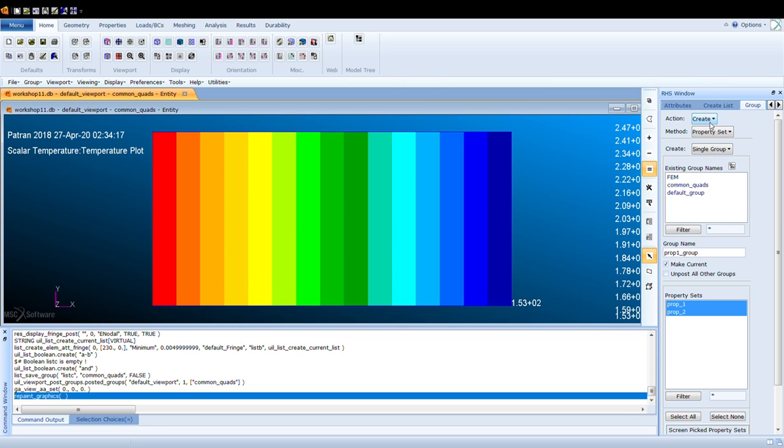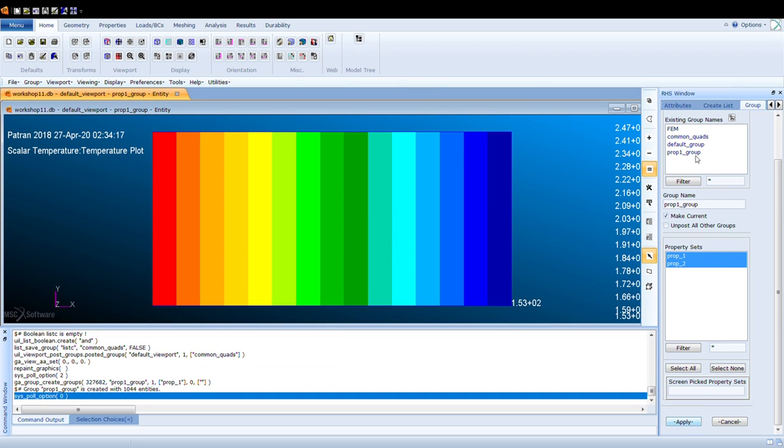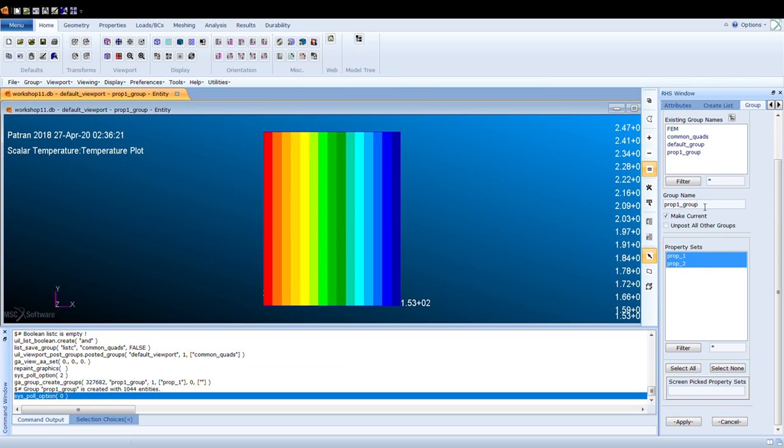So remember to go to create property set. So we're going to select on property set, we're going to select 1, and we'll go down and hit apply. So it should pop out now, group 1. Now we're going to create another one, which is going to be group 2, from prop 2. We're going to select that one, and we hit apply.